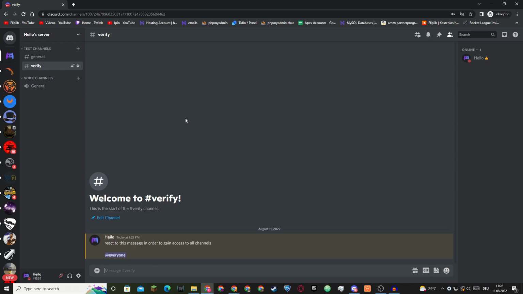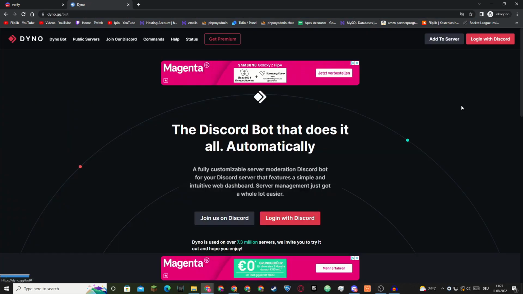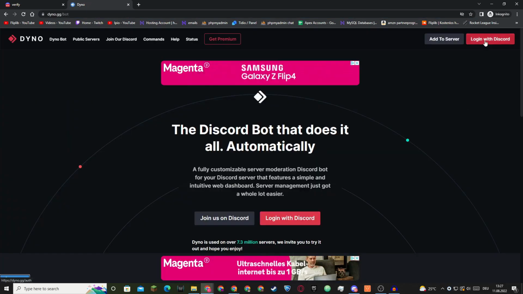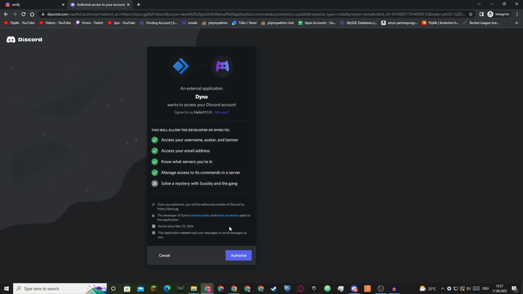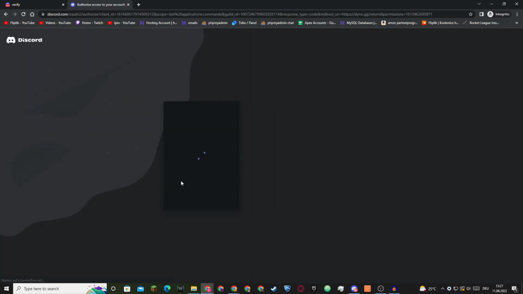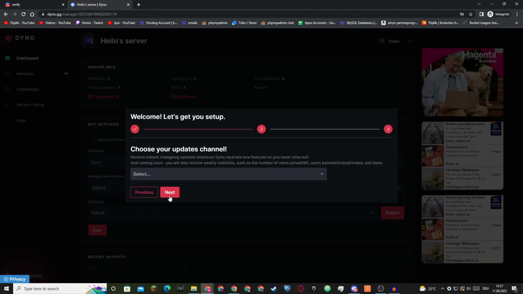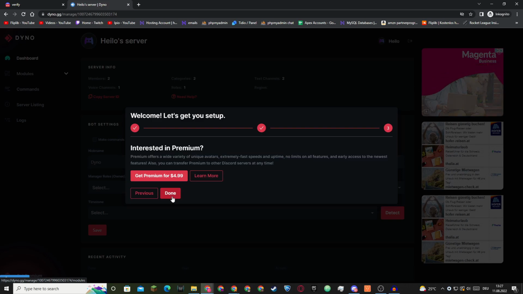Now we will need a bot for this. My favorite bot I like to use is the Dinobot. So we will add this bot now. So we will go into the official dyno.gg website, log in with Discord, and then invite the bot to our server. Okay, so then you get redirected to this page. You will just click next, next, and done.